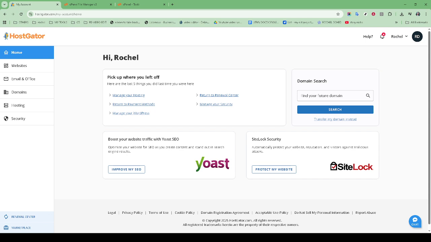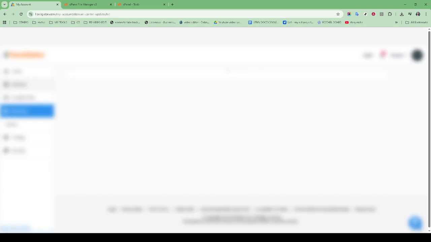Now that we're in, let's move on to adding your domain. In the cPanel dashboard, look for the Add-on Domains option. Alternatively, if your cPanel setup has been updated or customized, you might find this under the Domains section. This is where you'll add your new domain to your hosting account. Click on it, and you'll find a simple form.